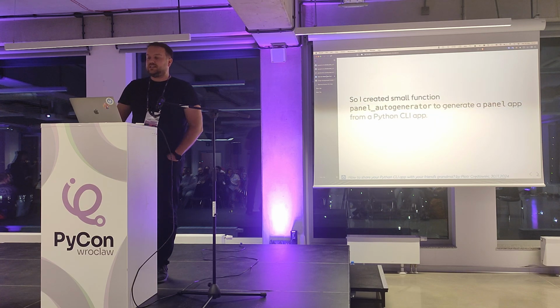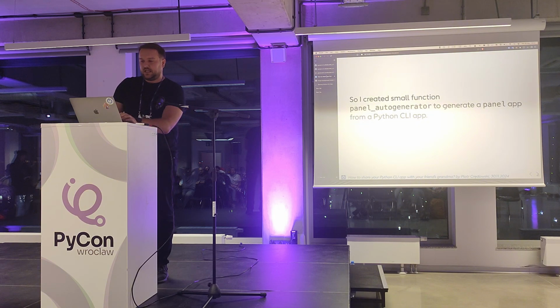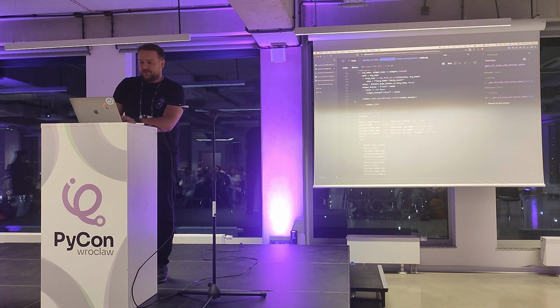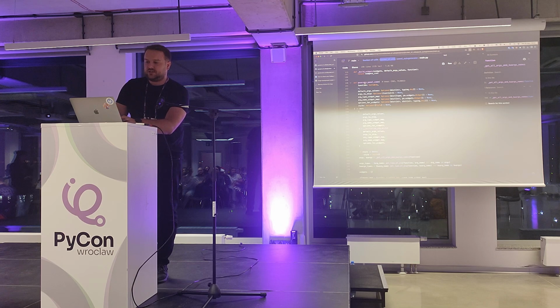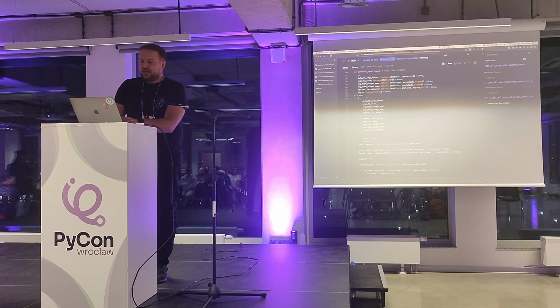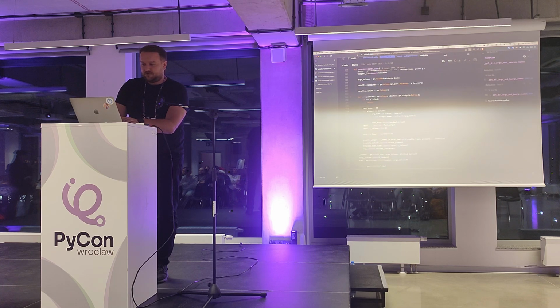And I created a small function, a Panel app generator, to generate the Panel app. This is just a browser app from a Typer CLI application. Because here is code which is just generated for any function you pass, a functional web application. Here's some spaghetti code I wrote to have it.